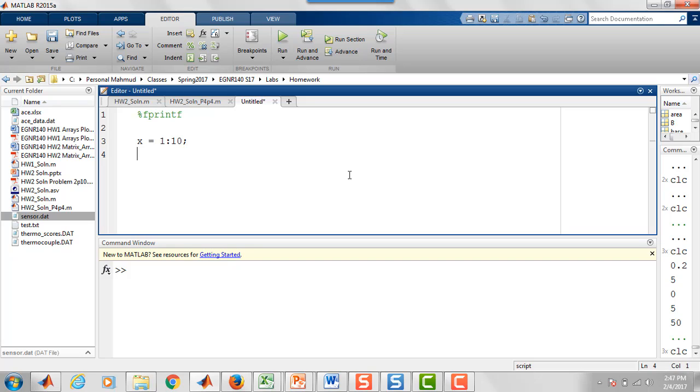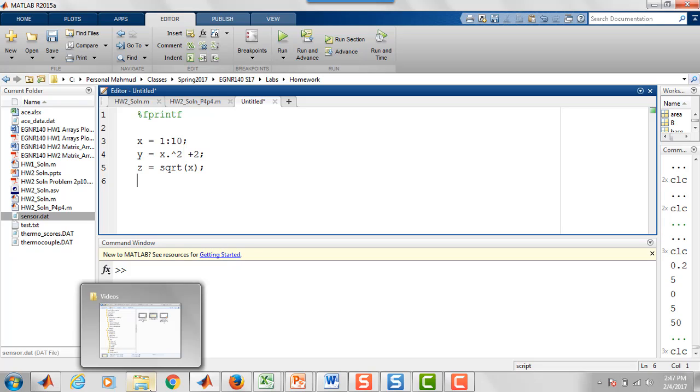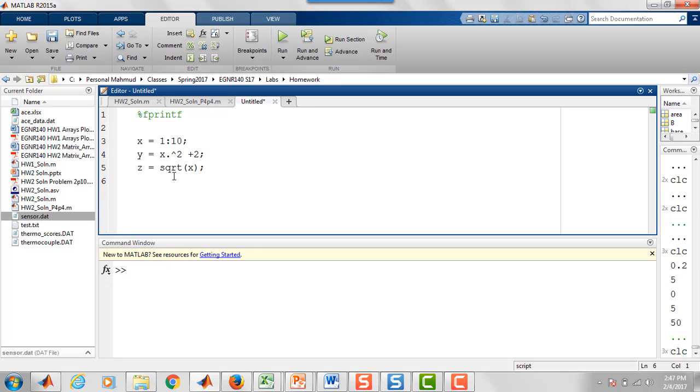Okay, and then I wanted to create, let's say, y equals x dot power 2, which is x squared, plus 2. And I wanted to create z values, which would be the square root of x, sqrt of x. So I have three different variables, each of them an array, a horizontal array. Since x is a horizontal array, y and z must be horizontal arrays.